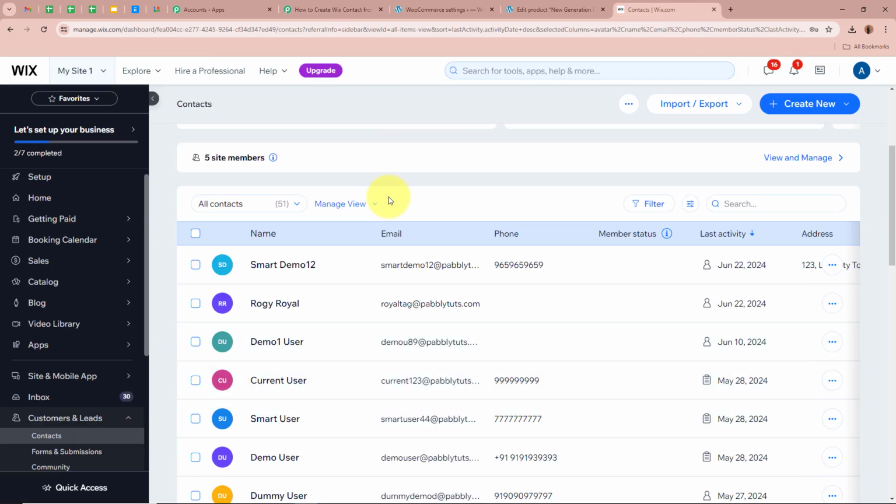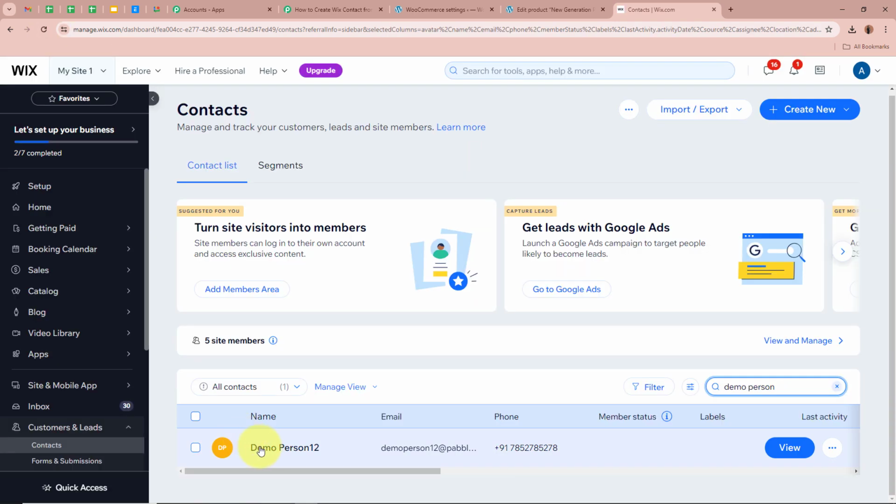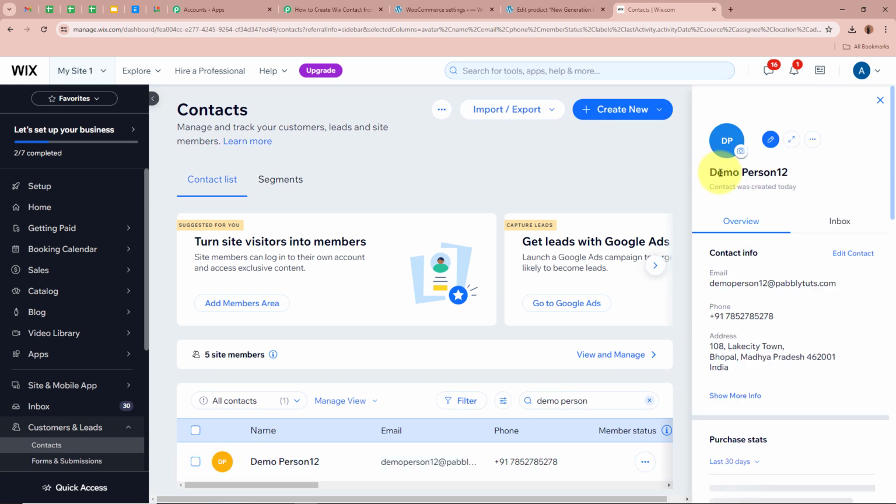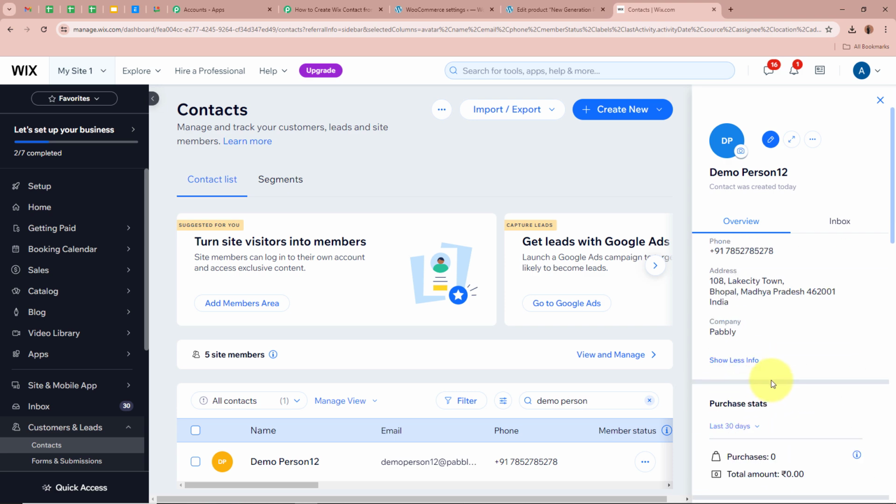So this is the contacts page of my Wix account. I'm going to refresh this page. You can see over here a contact is created in our Wix account. I'm going to open this contact. For the first name as demo, last name as person12, for the email as demoperson12@pabblytudes.com, for the phone number, a dummy mobile number, address as 108 Lake City Town, Bhopal, Madhya Pradesh, a dummy postal code and country as India, company as Pabbly and all the other details.